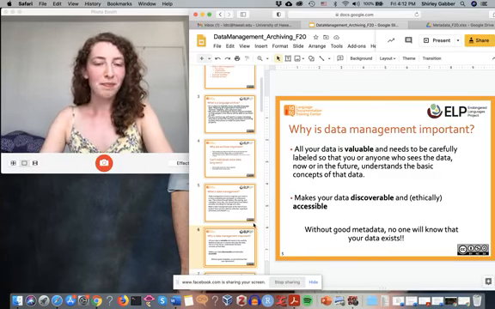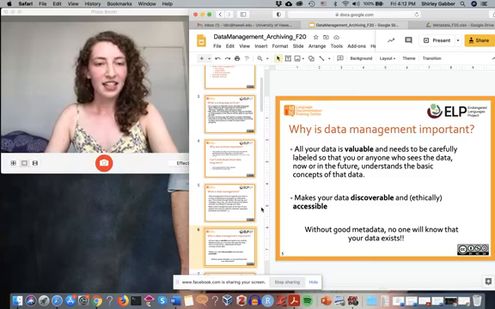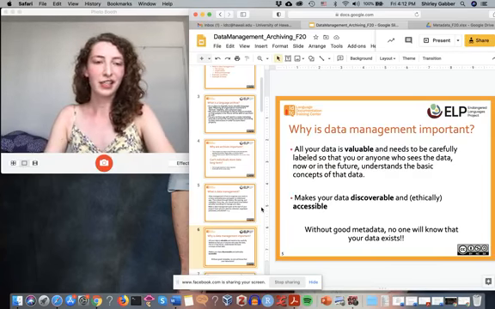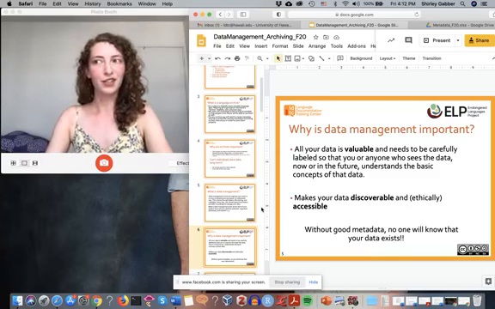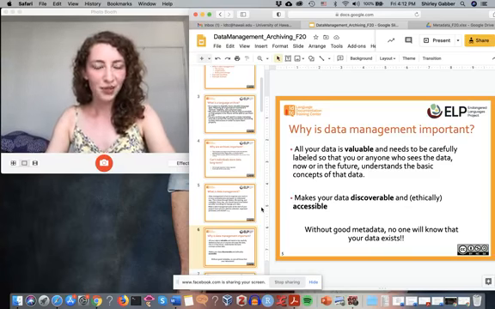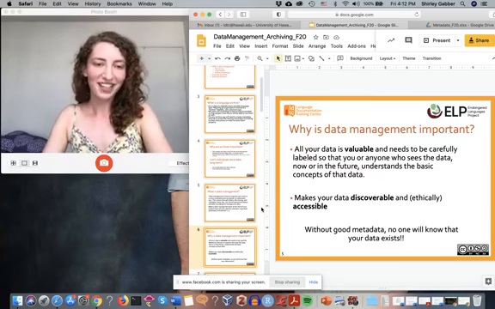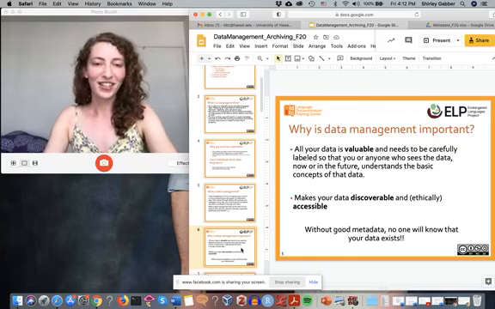So good data management makes your data discoverable, which means that people can find out that your data exists, and accessible, so other people can open it up and listen to it, see what's there. And I wrote ethically accessible there because it might not be ethical for the data to be accessible by anyone, to have open access. Maybe it should be restricted. But basically, without good metadata, no one will know that your data exists, which would be very, very sad.